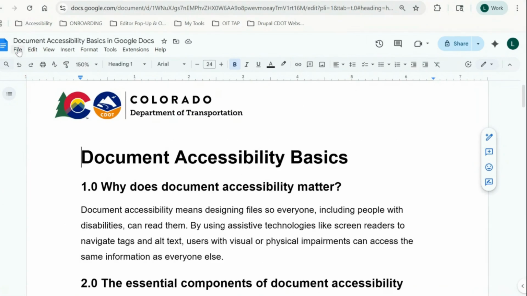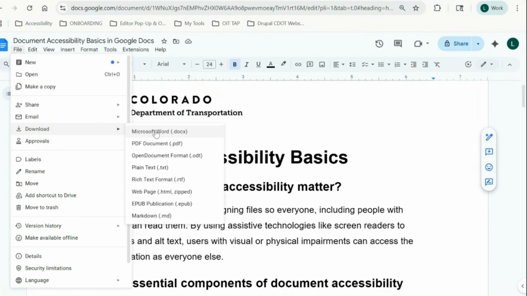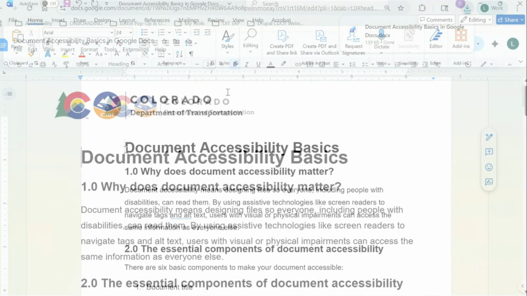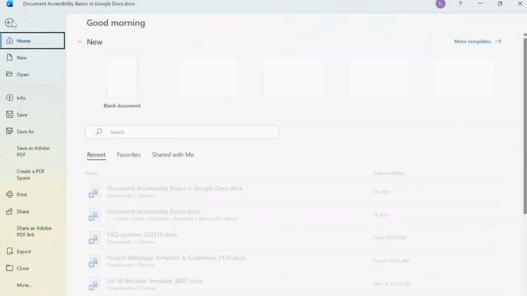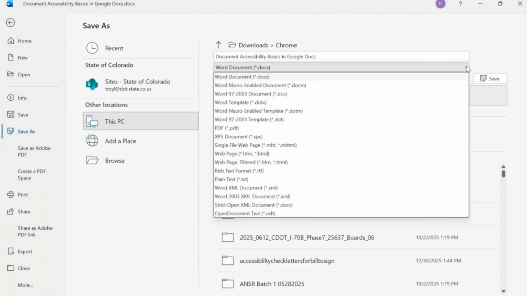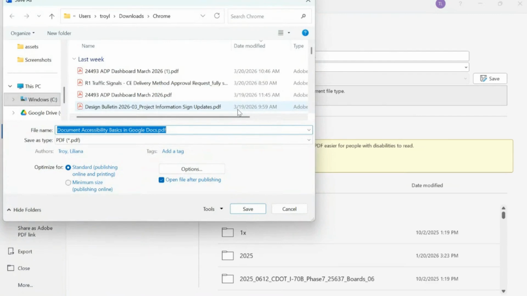To download the document, go to the File menu in the top navigation bar, then select the Download options and choose Microsoft Word. Once you open the document in Microsoft Word, go to the File tab in the top menu and select Save As in the sidebar. Next, move to the main window on the right-hand side. In the File Type drop-down menu, select PDF. Then select the More Options link just below the drop-down to open the Save As dialog box.